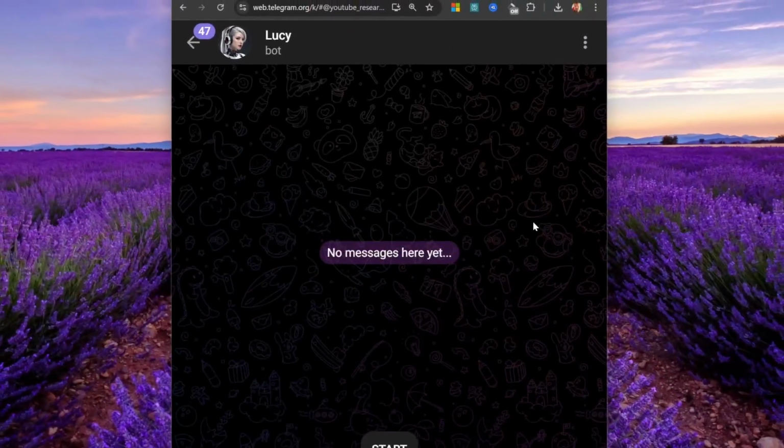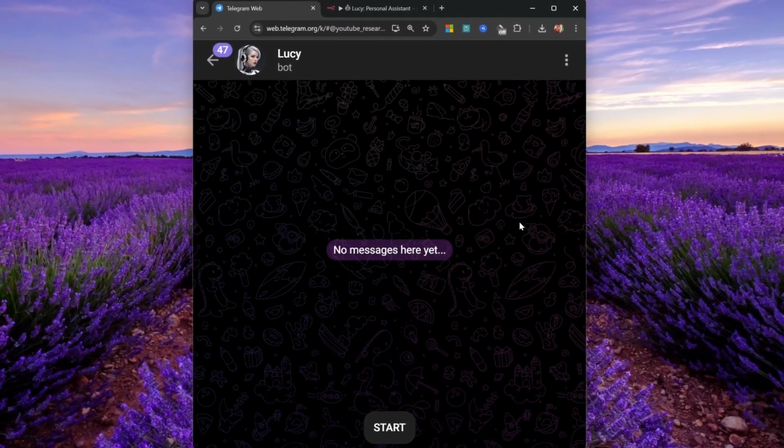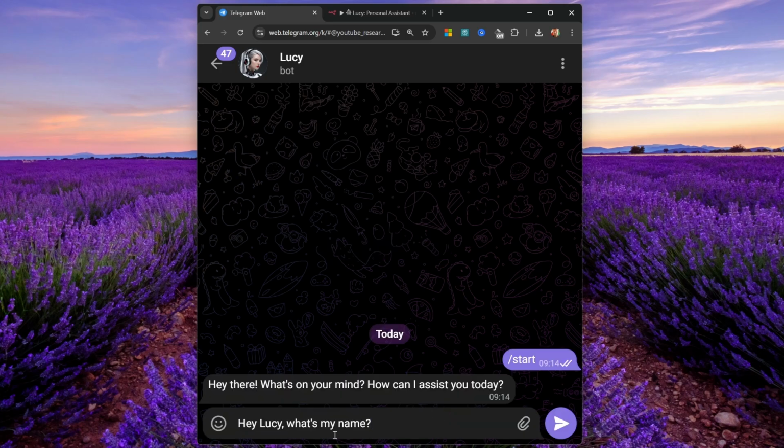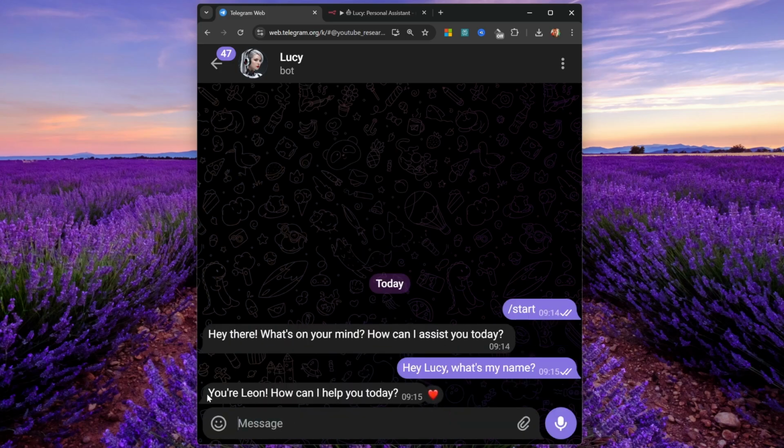Imagine having your own AI assistant that can research topics, plan content, schedule appointments, read your emails, and help you 24/7. And you can access it from anywhere using Telegram. Let's say something like, "Hey Lucy, what's my name?" Our agent is able to dynamically retrieve our name from Telegram.